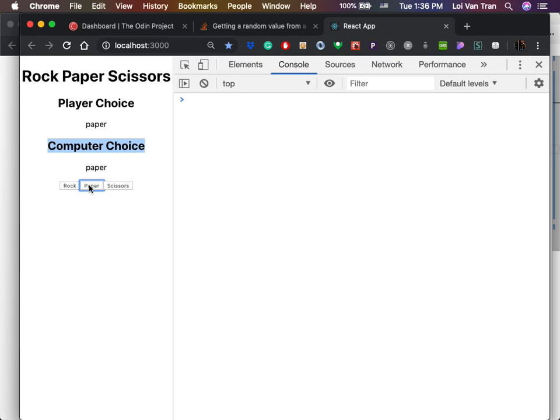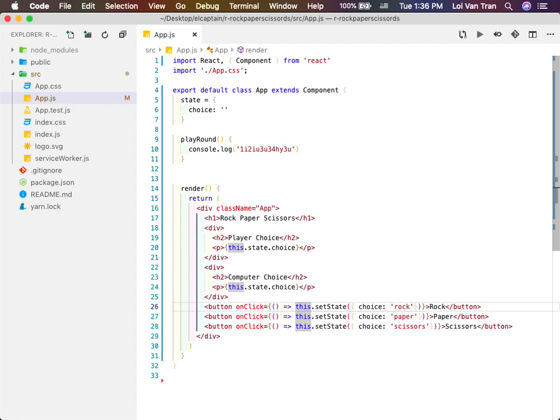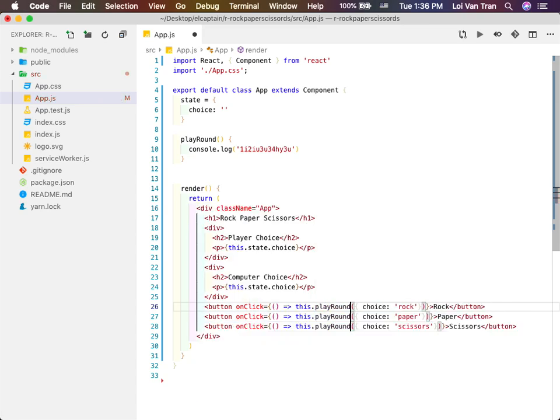This function is going to encapsulate all the logic that we need in order to play our game. Okay? So we're going to update line 26, 27, 28. Instead of firing this.setState, we're going to fire this.playRound. Okay? And now we're just going to pass it.